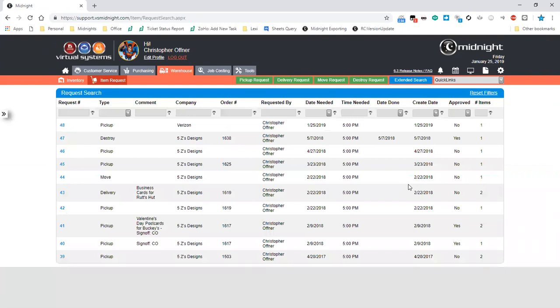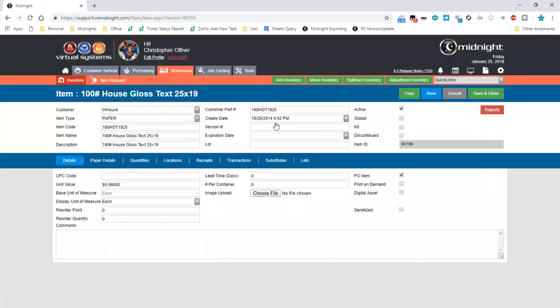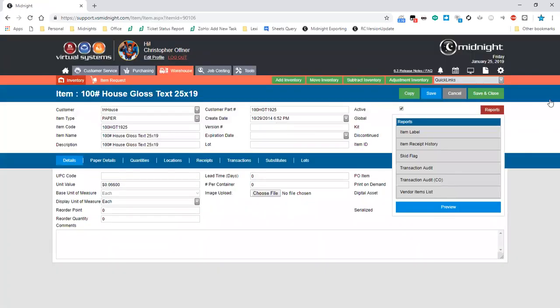Now, inventory balances can be viewed under the Reports module, as well as within the item record itself. If you load up the item, you'll see a couple of very useful reports, in particular the Transaction Audit Report and the SKID flag, not to mention the item label if you plan on utilizing our inventory app, and the item receipt history showing you a breakdown of what's been pulled into the system and when.